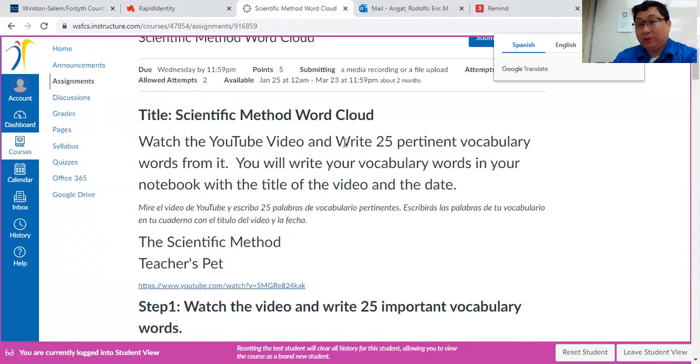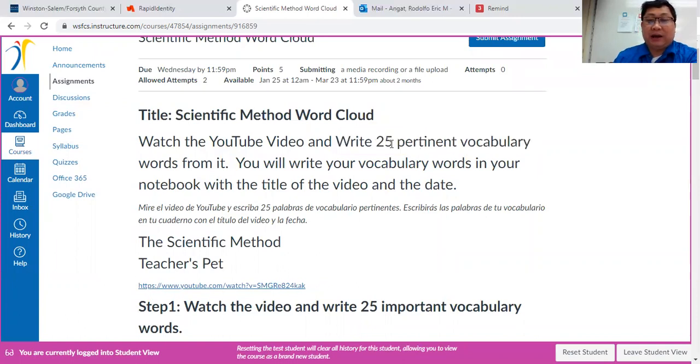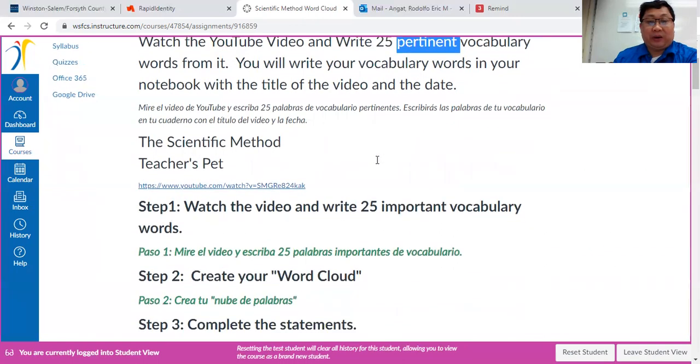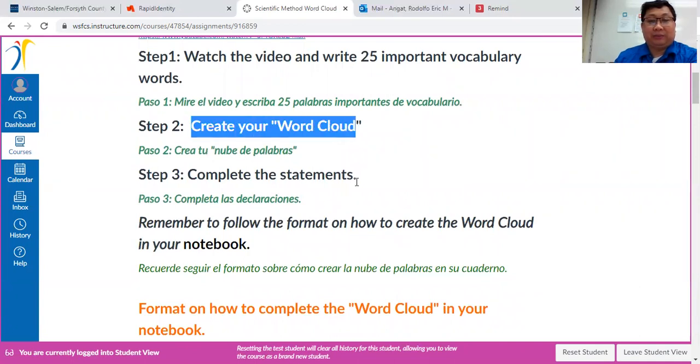As you watch the video, you will be writing 25 pertinent vocabulary words. I mean pertinent to our lesson or anything that helps you understand the lesson. You need to properly select the vocabulary words that you write. So what will you do with the 25 vocabulary words? From the 25 vocabulary words, you will be creating a word cloud.